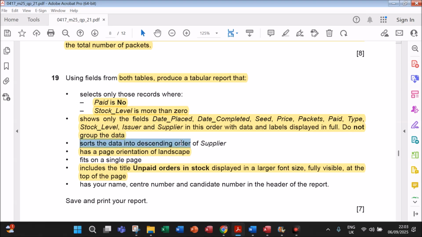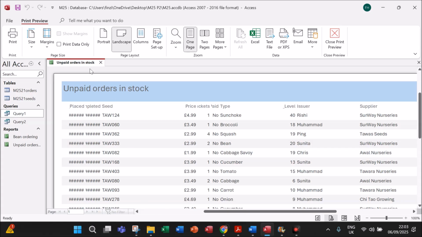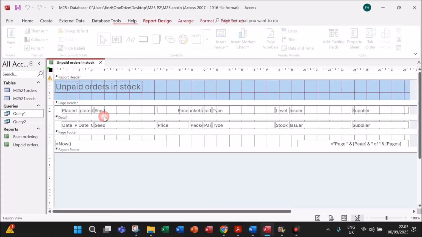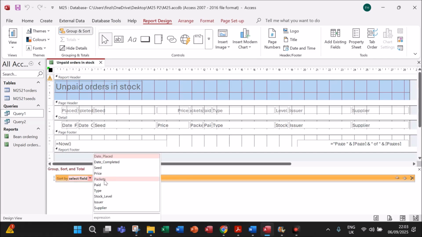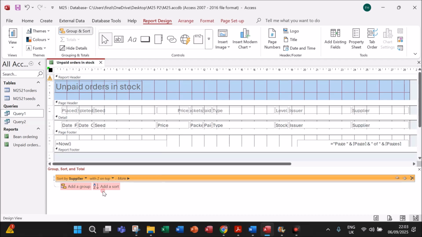You should sort the data into descending order of supplier. So go to the design view, group and sort, add a sort, supplier descending. So with Z on top.